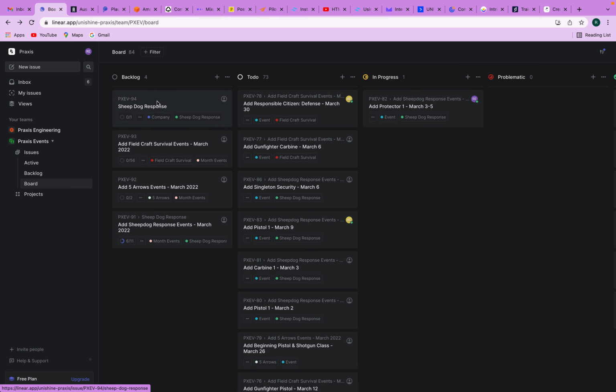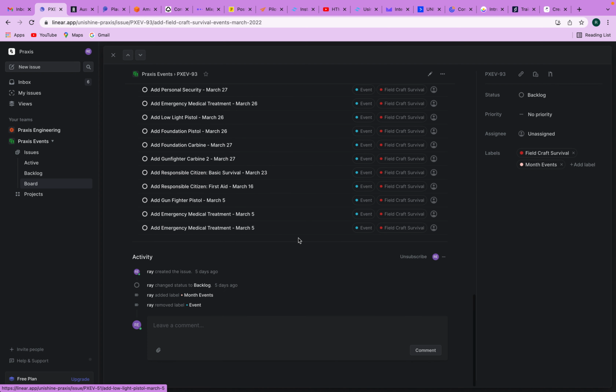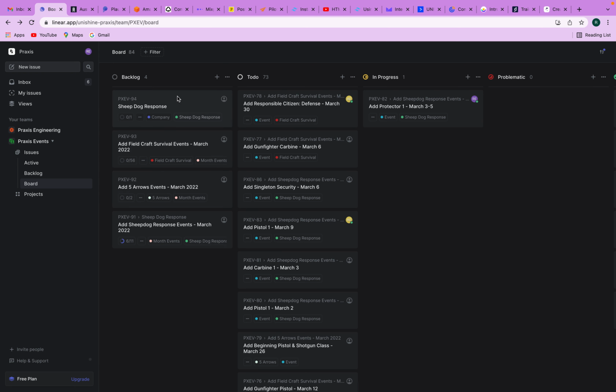And so my point here is there are tickets that don't say add this event. I have tickets here to track the whole companies, and I have tickets to track the company by month. So add all the Fieldcraft Survival events for March. These are all the Fieldcraft Survival events for March. And you can see Ashley's working on one. So if you see these, you can just ignore them. The event tagged ones are the ones that we want to do. These ones here are really just to track all these.